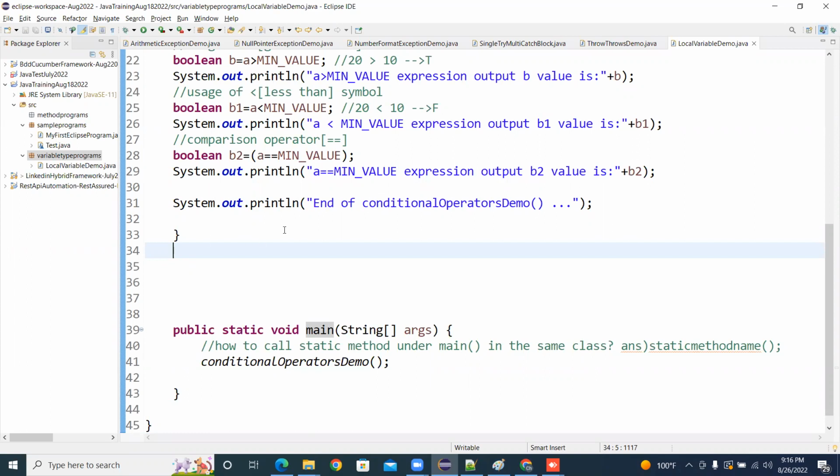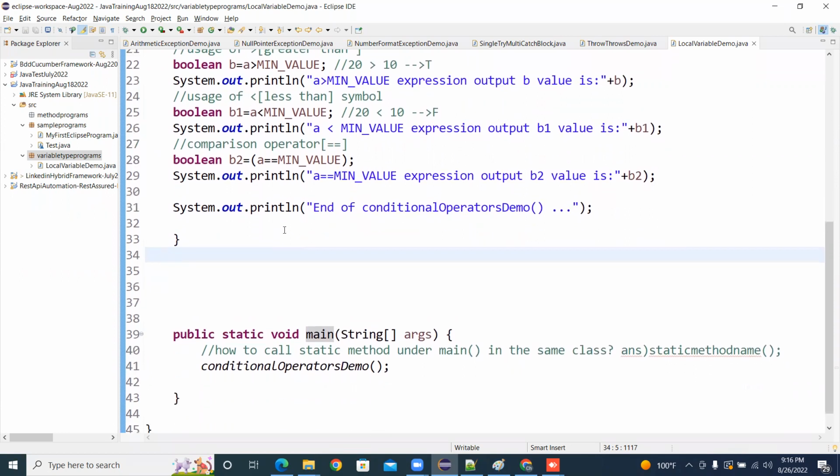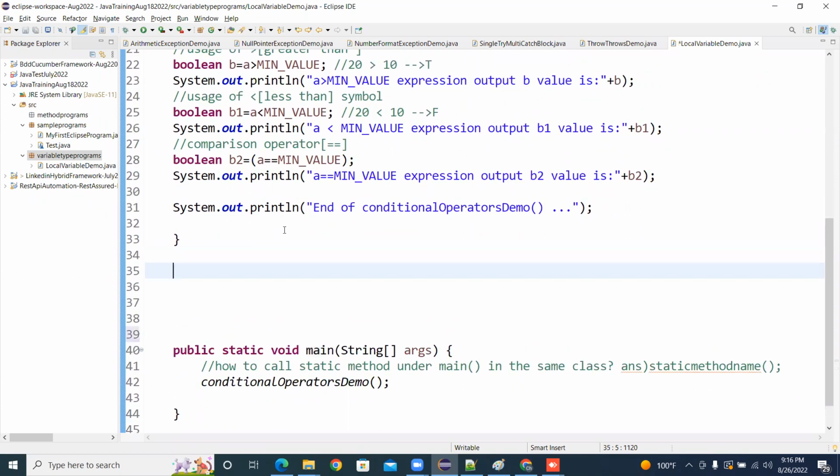Okay, so is it done, everybody? I'm going for one more method. Quickly we'll finish.